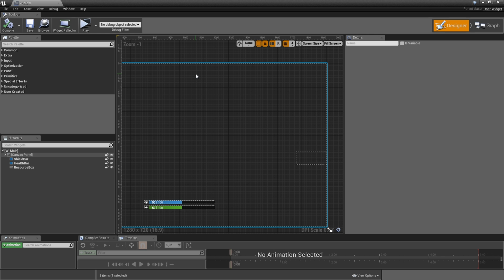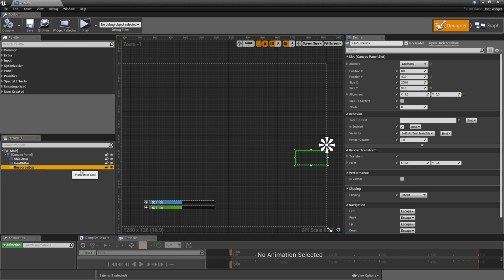Today we will wrap up the resource system by adding the functionality for our main widget and finally creating the child class of our abstract resource manager component. In the last episode we already created the resource widget and in our main widget added a box that will contain our 3 resource widgets.